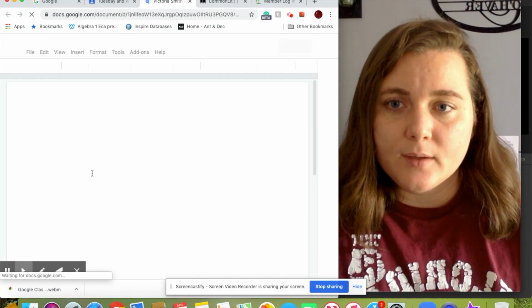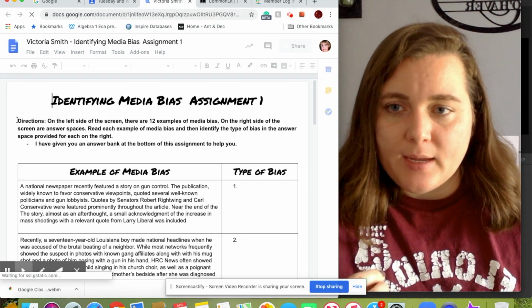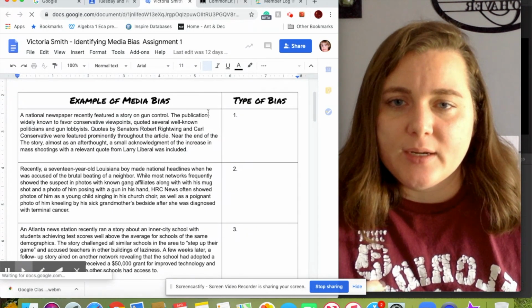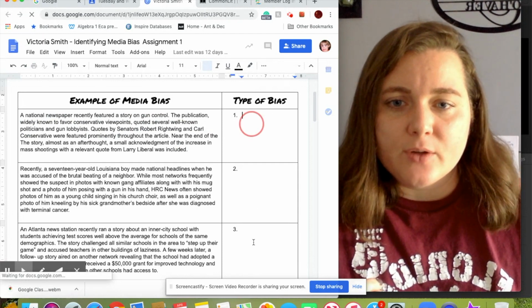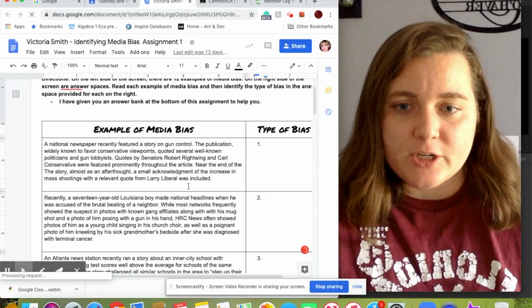We go, identifying media bias in assignment 1. It gives the directions. It has a table here. She is supposed to fill out all 12 of these on the table. And when she is done, she will turn it in.